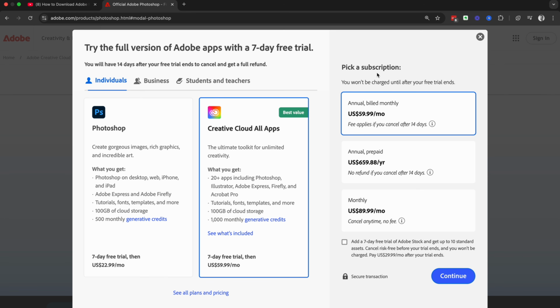Now we need to pick a subscription, and you need to make this decision even if you just want the 7-day free trial. So there are three choices here: annual billed monthly, annual prepaid, and monthly only. Now the monthly only, you can cancel at any time and there is no fee attached. If you go with the annual billed monthly option, then fees will apply if you cancel after the 14 days. In other words, you will have to fulfill the entire year, even though you are only paying monthly.